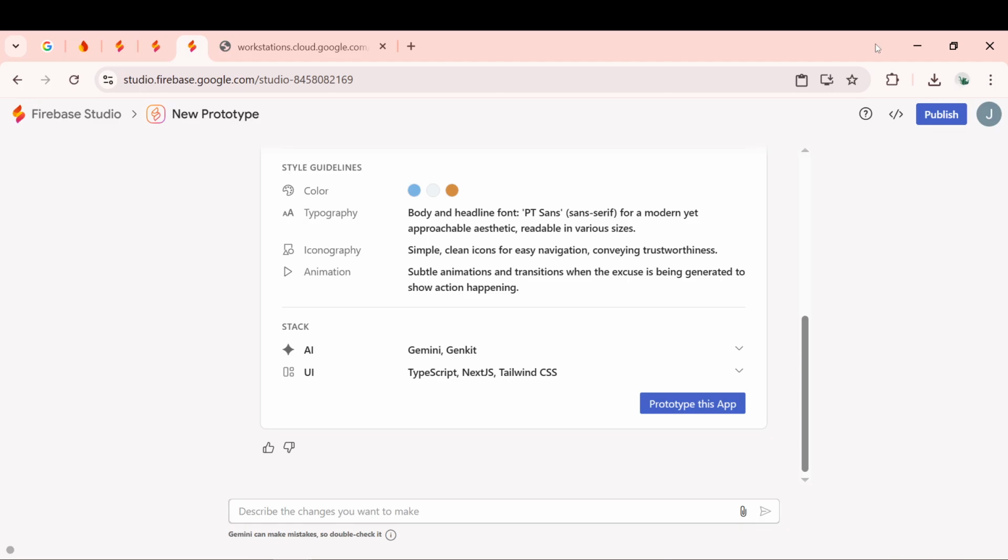And there you have it. You've successfully downloaded your Firebase Studio project to your local setup.